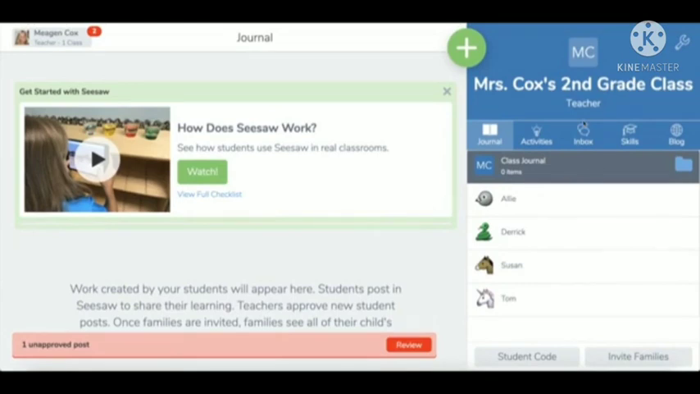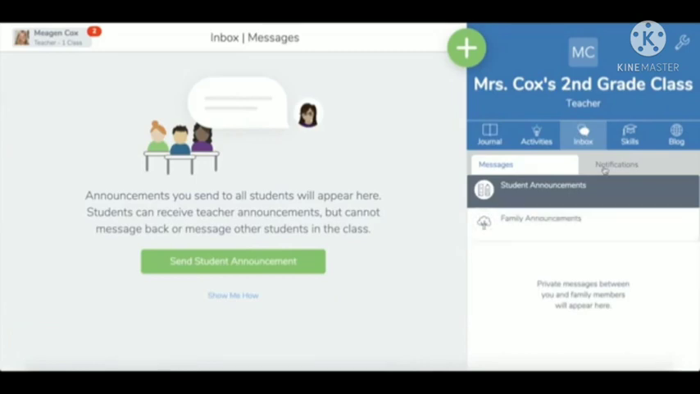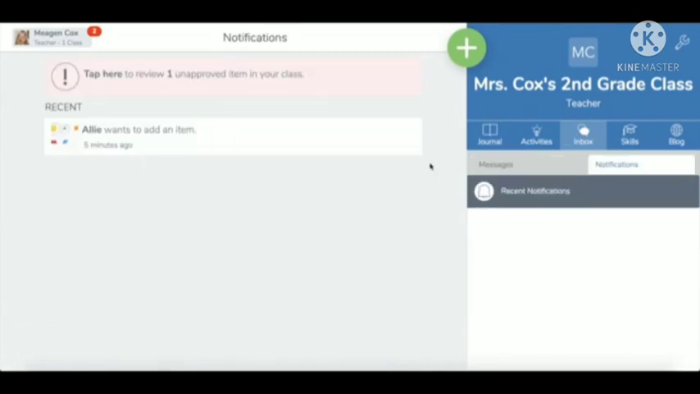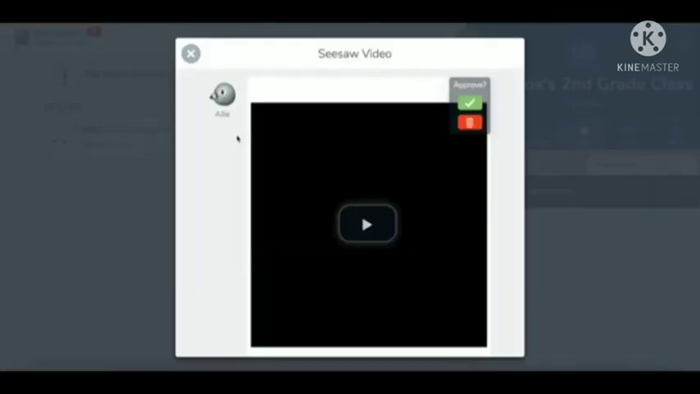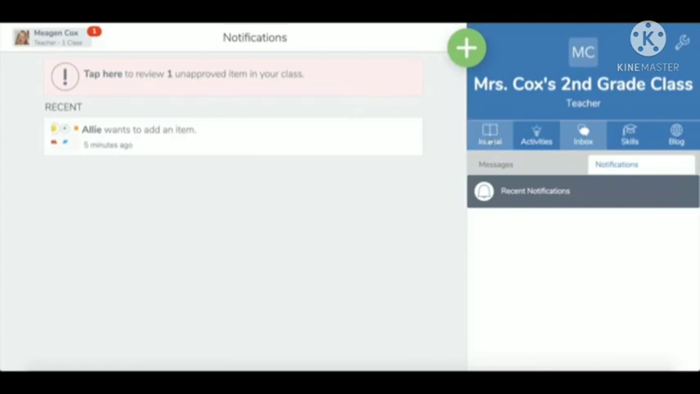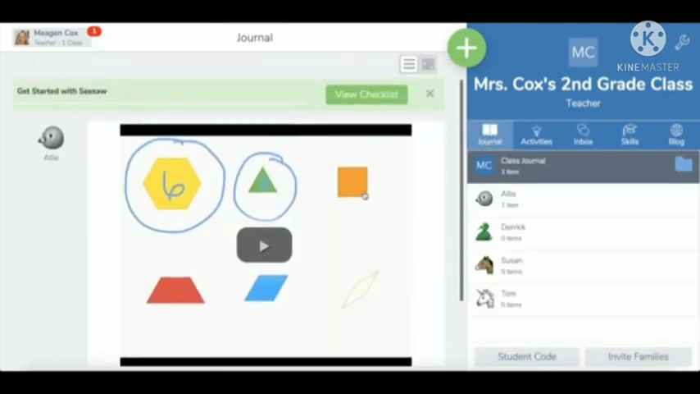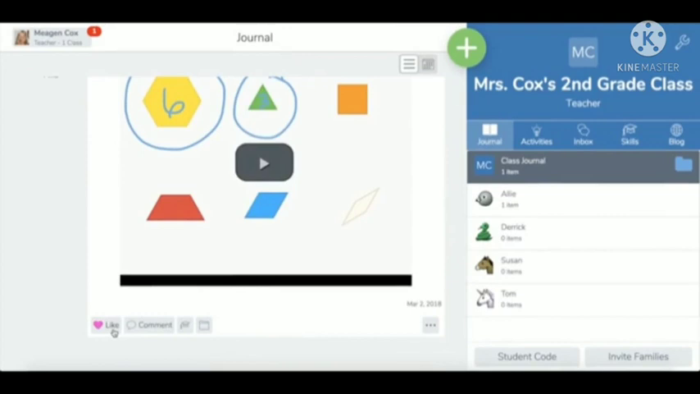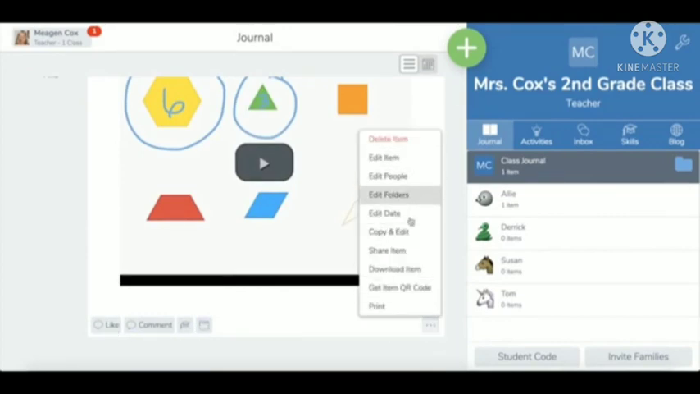I'm going to go over here to my inbox. Your inbox will hold any messages or announcements, but it will also hold notifications when students have completed work. Since I turned on the approval feature, Allie has added something, but it didn't show up yet. I can now watch it as a teacher and listen to it, and if I think it's quality work, I can hit the check to approve it, or I can hit this trash can if not. I'm going to hit the check to approve it, and now, when I go to my journal page, I will see Allie's work. You see I have the ability to like, comment, add it to a folder, and the three little dots will give me some other options as well.